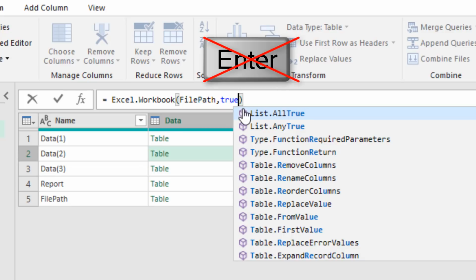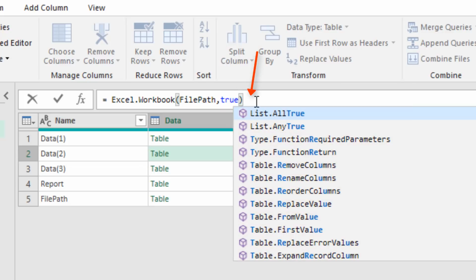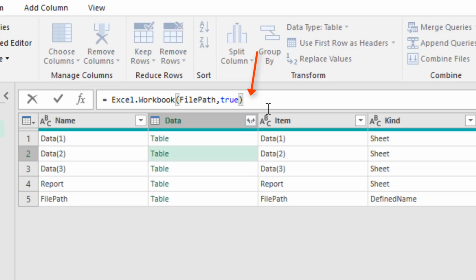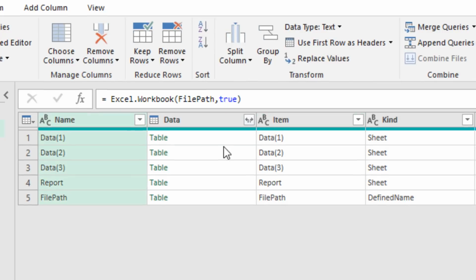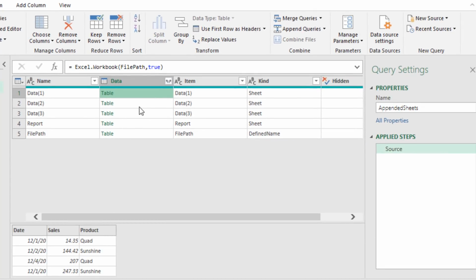Now, don't hit Enter here. This is IntelliSense, and it doesn't work very well in Power Query. Click at the end, and then hit Enter. And now we have exactly what we want. Those are the worksheets with our proper data sets. Now we do need to filter this table because we only want sheet objects. And we don't want, for the Item column, the sheet with the name Report.